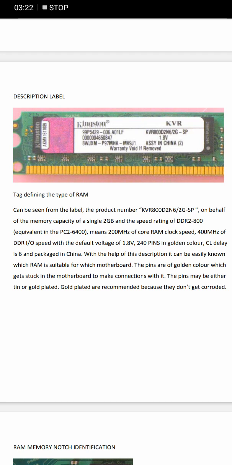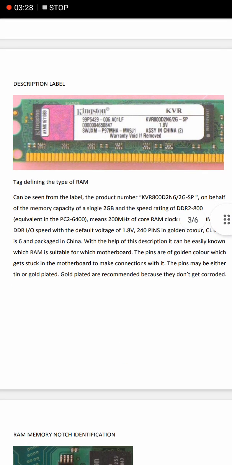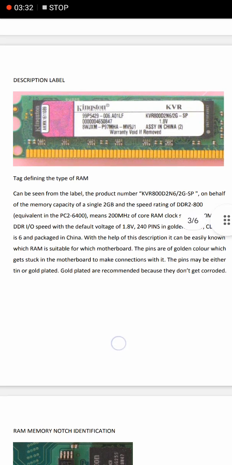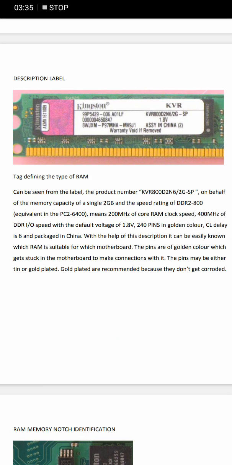The pins are golden in color, and they fit into the motherboard to make a connection with it. The pins may be either tin or gold plated. Gold plated are recommended because they do not get corroded.